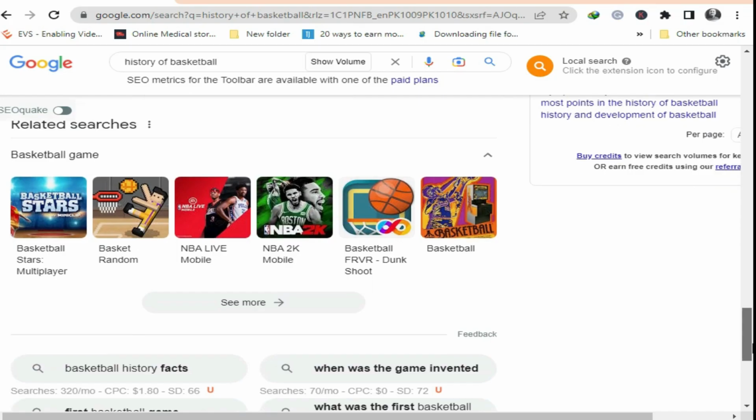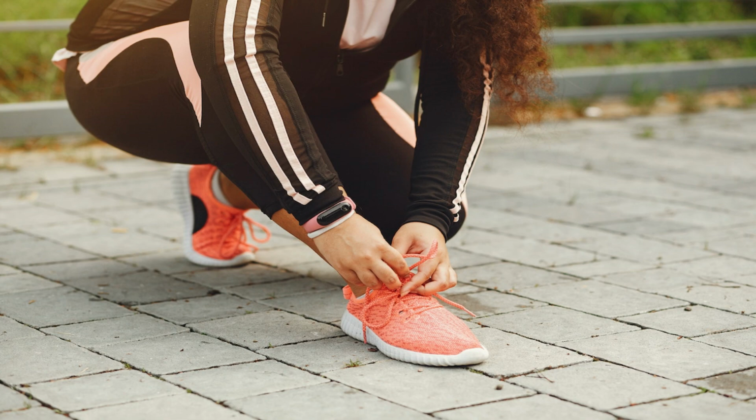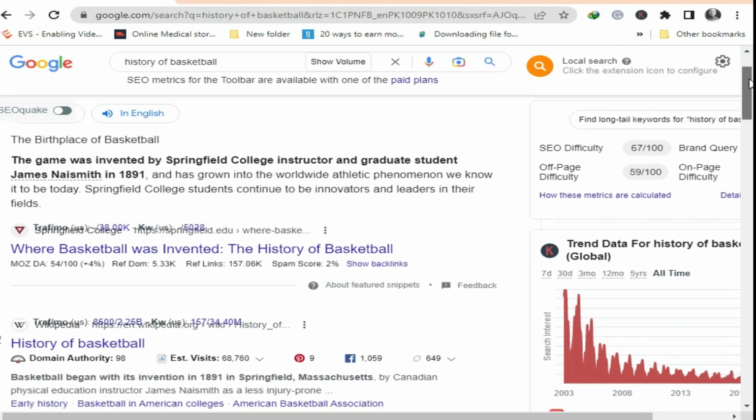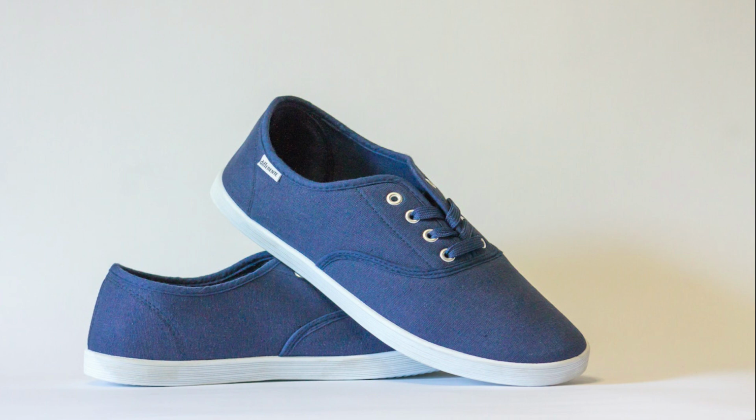Short-tail keywords. These are shorter and more general terms that are more commonly searched. They tend to return a large number of search results, but the results may not be as relevant as long-tail keywords. For example, a search for shoes would return a large number of results, but they may not be as targeted as a search for women's running shoes for flat feet.